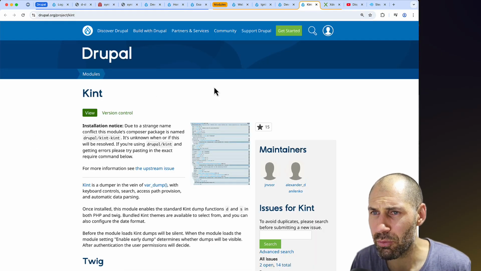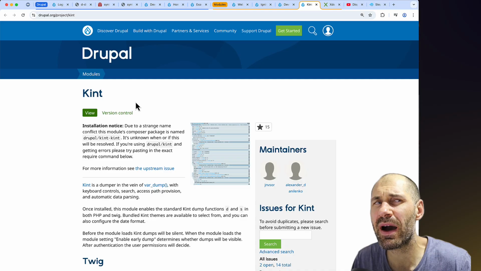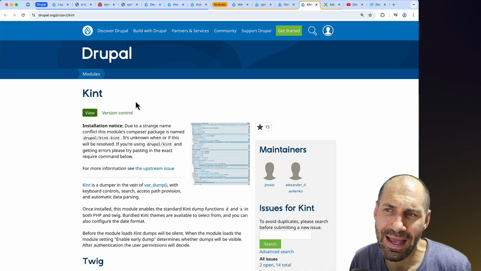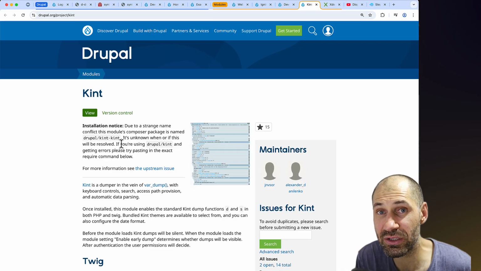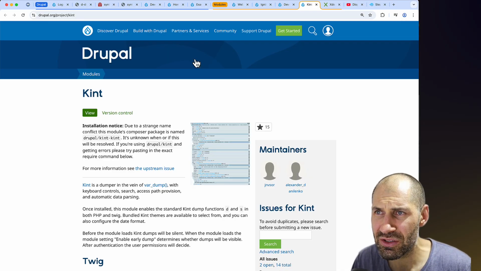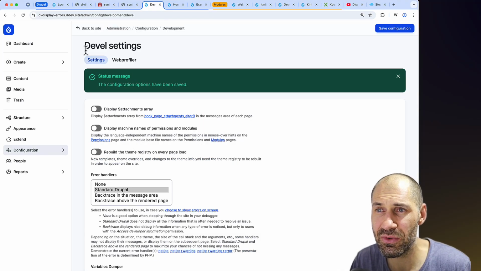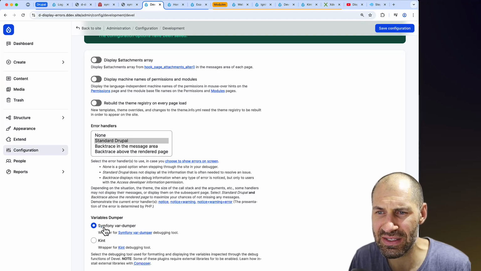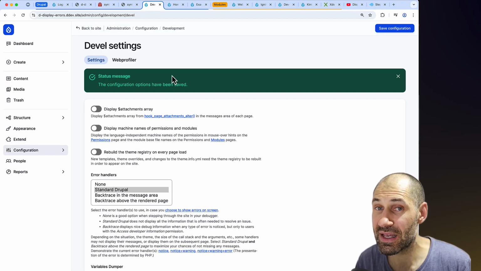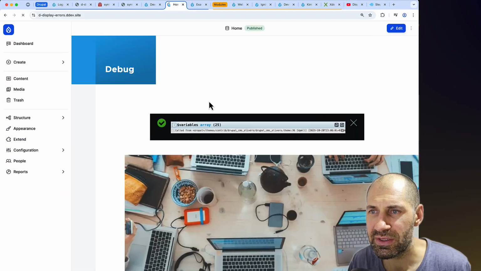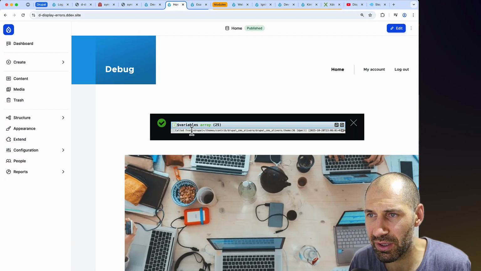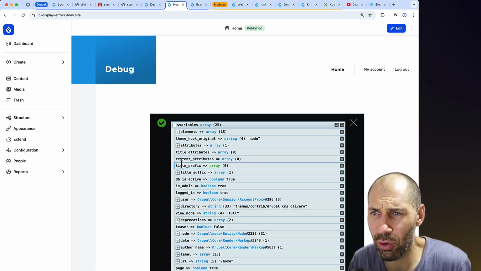Then there's another module called Kint. Now, Kint used to be part of the Devel module, and it uses the Kint library to print out information about the variable. And once you install it, what you can do is come to the Devel settings, and instead of using Symfony var dumper, just select Kint. And you can still use the same functions, such as DPM, but if we come here and refresh, instead of getting the Symfony var dumper, we get Kint. And this gives you a lot more information.